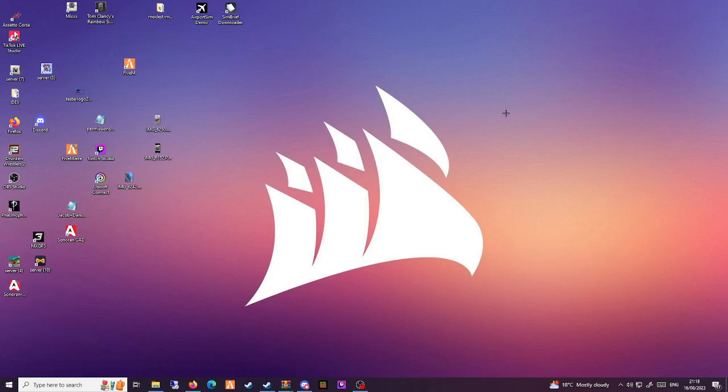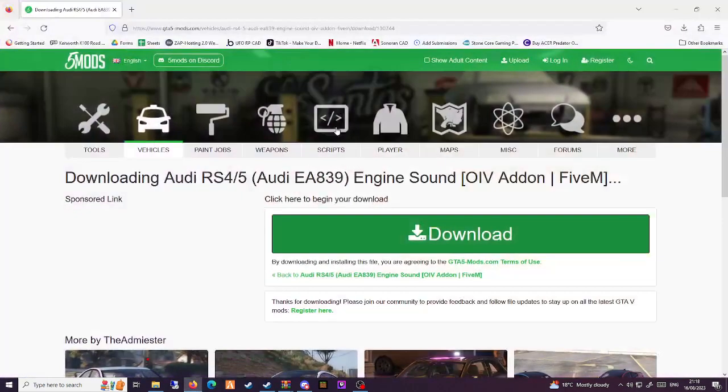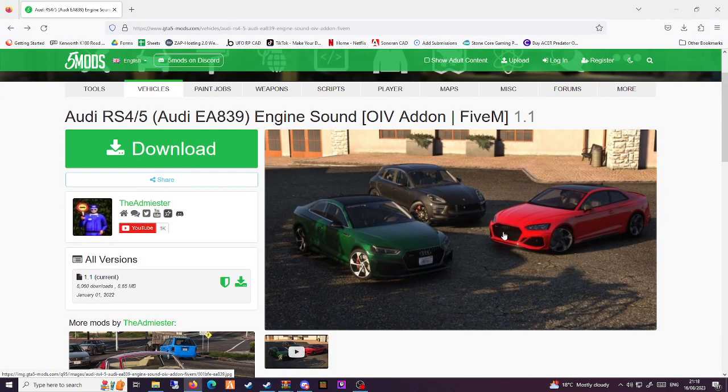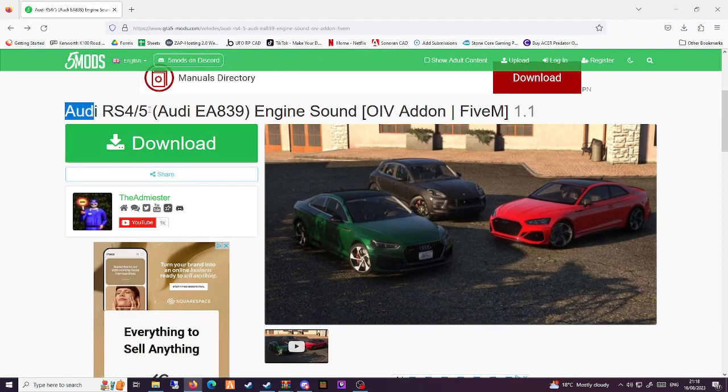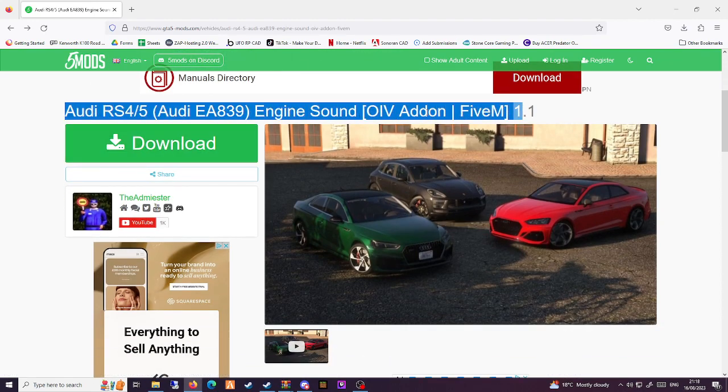So today I'm going to be showing you how to install a vehicle and how to add a sound pack to it. So first things first, you want to download the vehicle, which I have here. I'll link it all in the description of this specific vehicle, but it all works the same. It's got a siren pack and it says 5M/add-on.